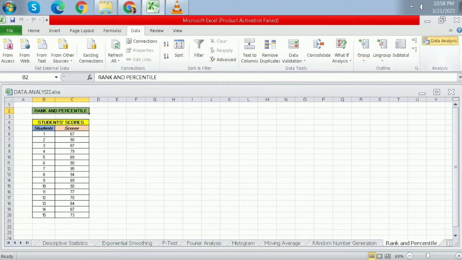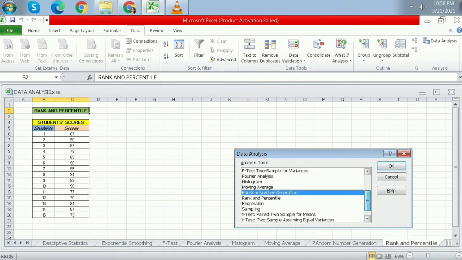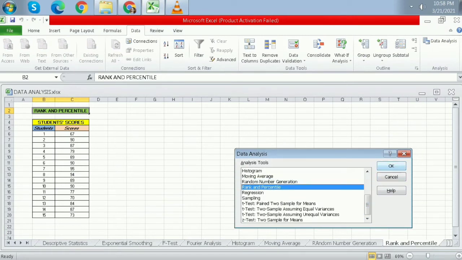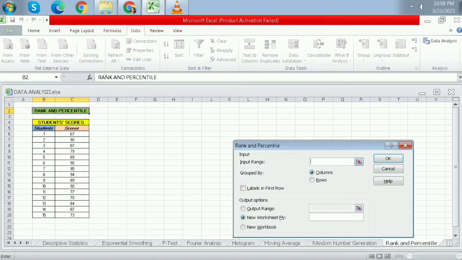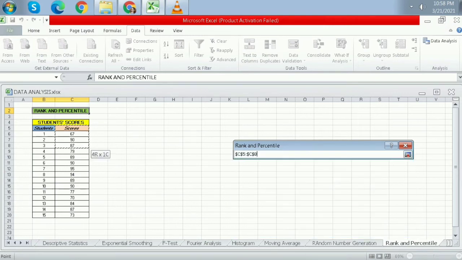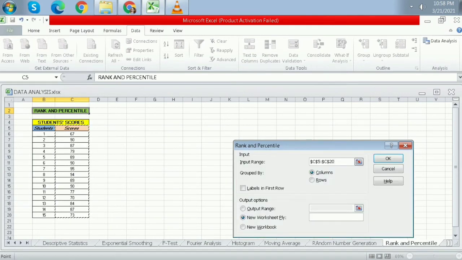Now, to perform the rank and percentile data analysis tool, just go to data analysis and look for rank and percentile. And for the input range, just select only the scores of the students. Click any vacant cell for the output range and click OK.